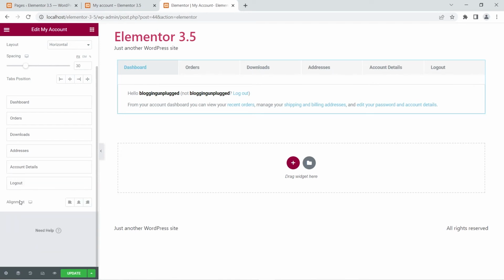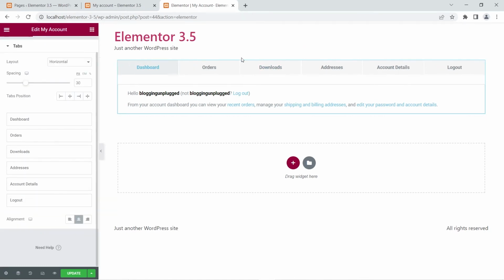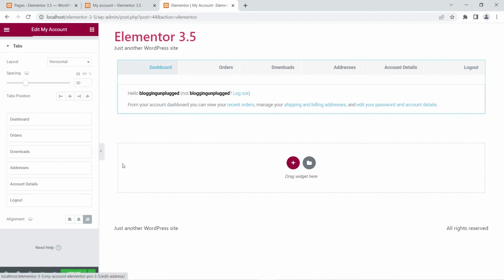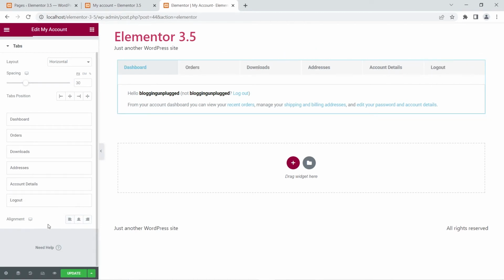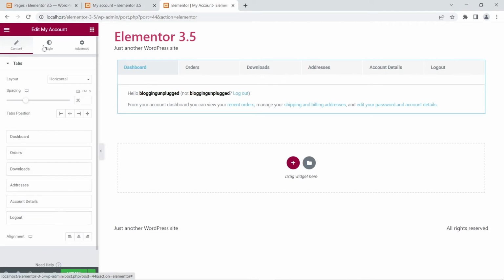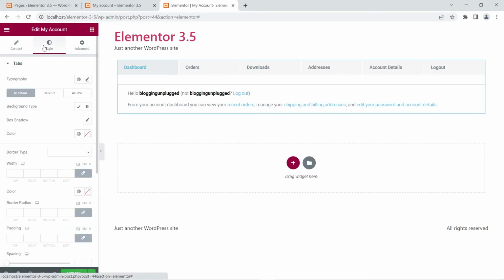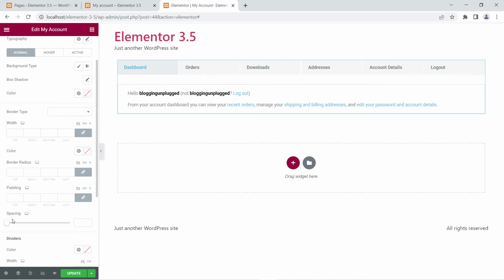After this you get the option which is alignment. Now this is the text alignment option. You can center it, you can put it towards the end, or you can put it towards the beginning. It's up to you, whatever option you want to select. Now coming to the styling part of the My Account widget in Elementor Pro 3.5. You can see it gives you the option to change the typography, background type, box shadow, and color of these tabs. Then you can add border, you can add width to it, the colors, the border radius, padding and spacing.